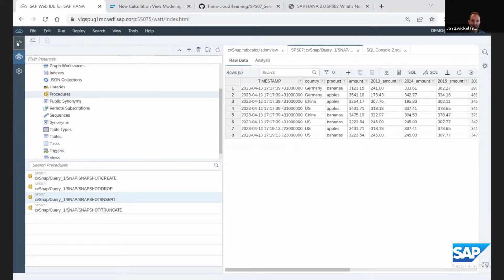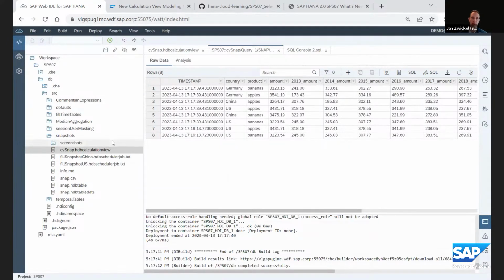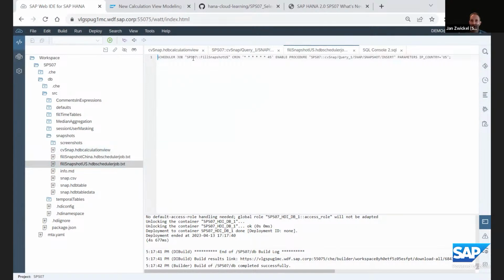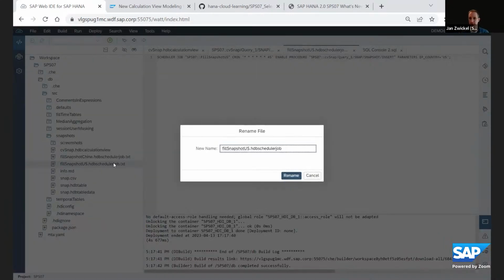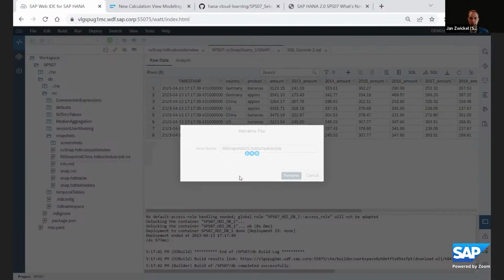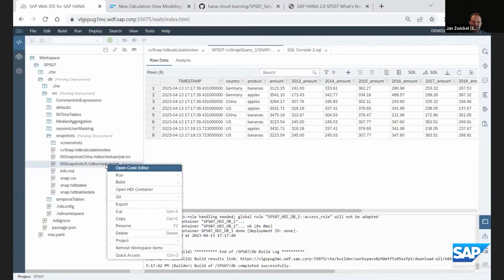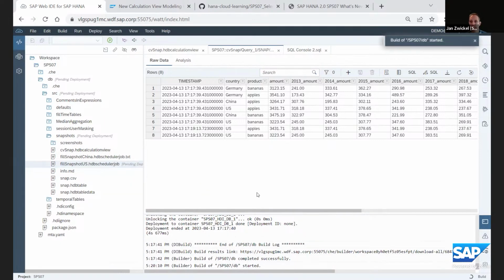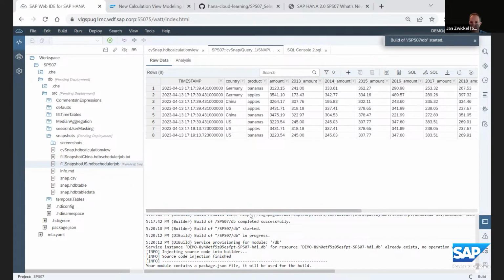One option that you also have, meanwhile, is that in the HDI container, you can also enter a scheduler. So let's say we have a scheduler job here, which says that the snapshot should be filled every minute at 45 seconds. It's calling the procedure with the parameter US. So if I now rename that so that I take away the txt, so that it's a regular design time file, and I deploy it, then the job will be scheduled.